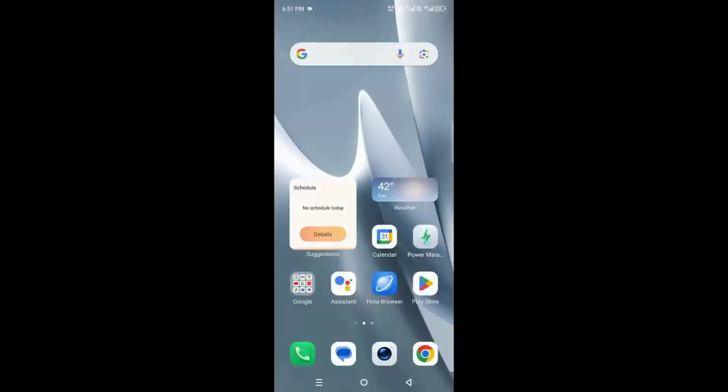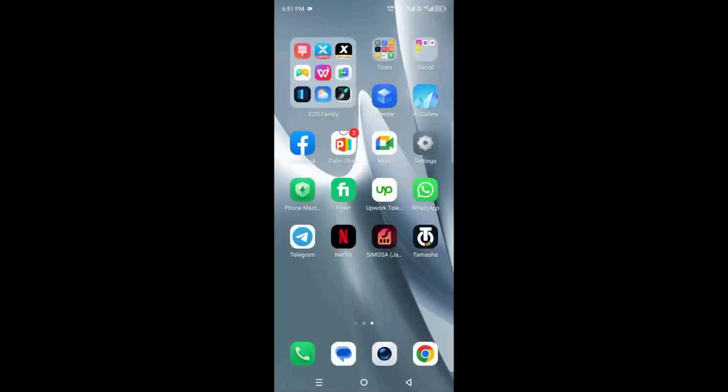In today's video, I'm going to show you how to change the font style in WhatsApp. So let's get right into it. Open your WhatsApp.